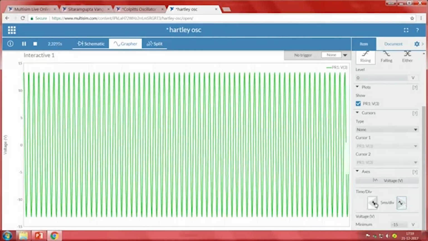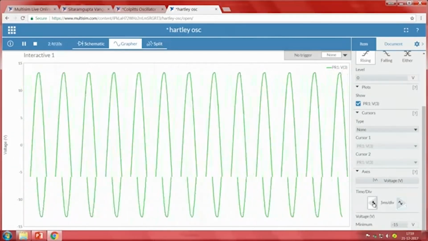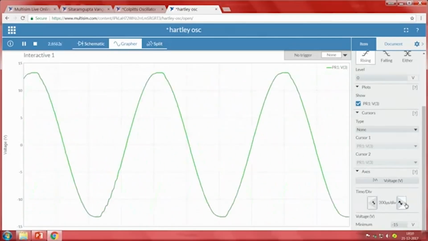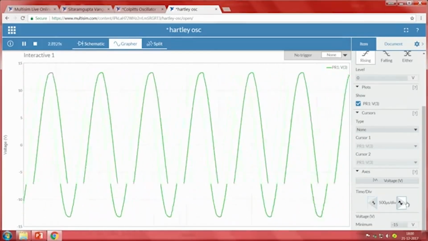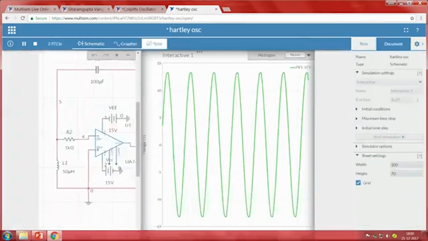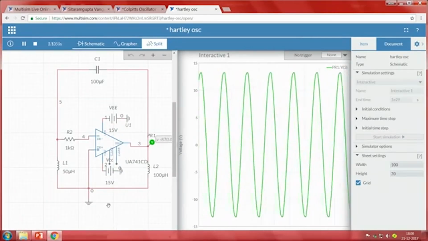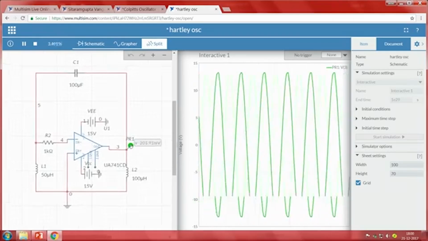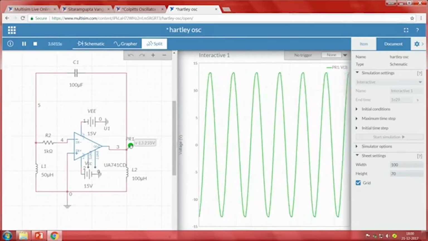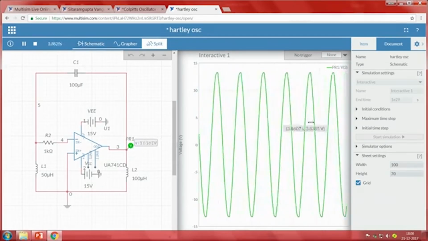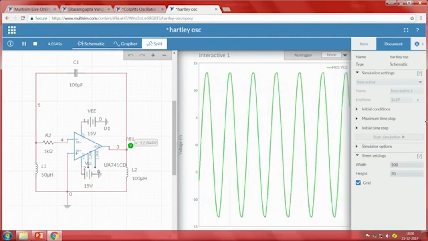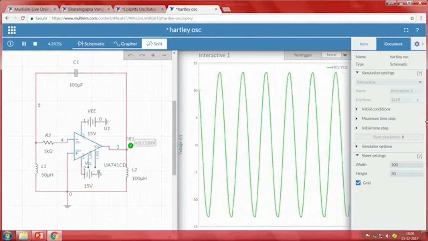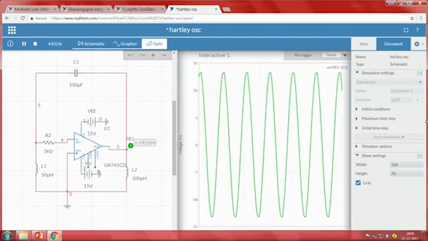You can see this where we can decrease the time per division. Also we can see both the screens simultaneously, where we can see the change in the output voltage at the green point, and correspondingly we can also see the change in output voltage in the plot. So, this is a super easy way of using Multisim at your home.